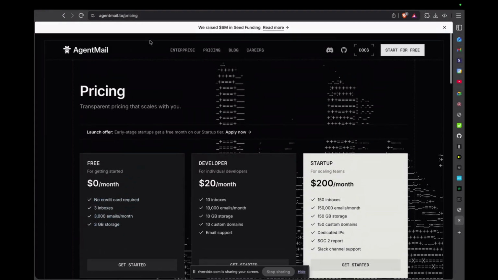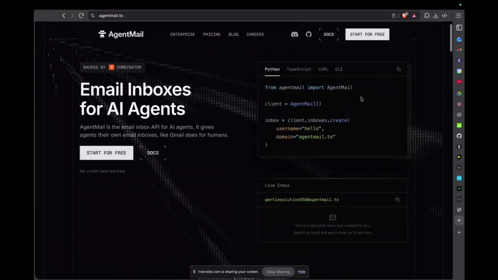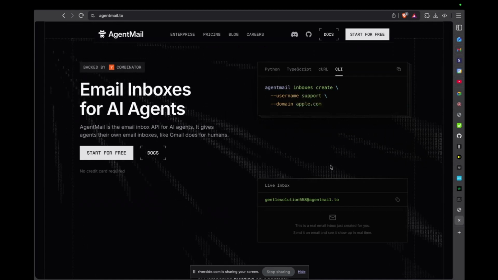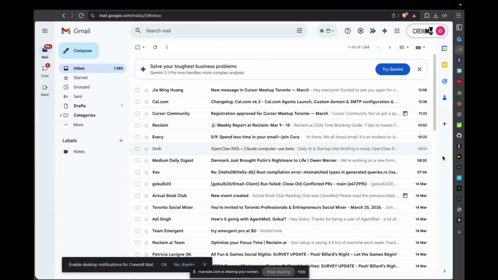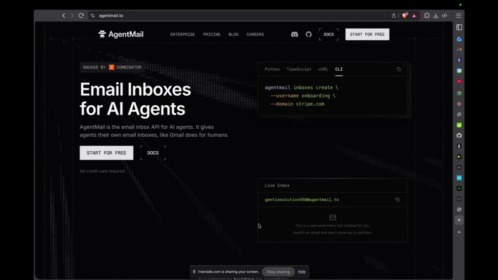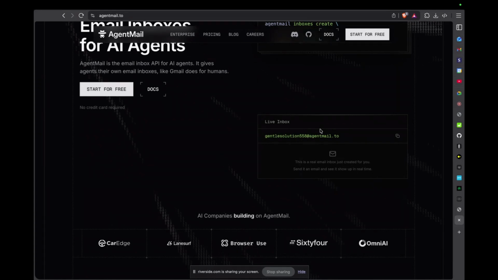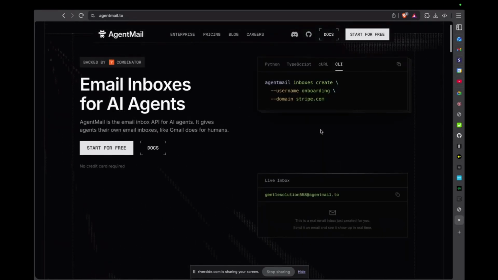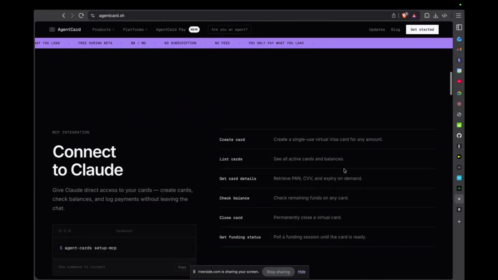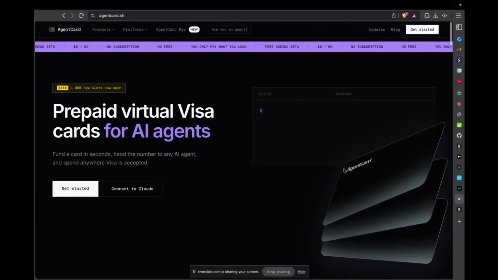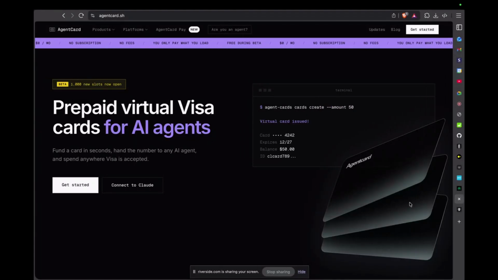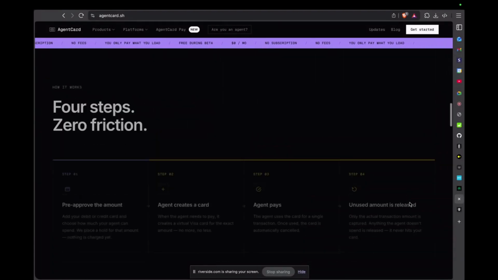So what does this do? It gives your agent its own specific email address. Right now it has access to my direct email, but if I wanted it to have its own live inbox, let's just say Gentle Solution, whatever, it can use that email to sign up for different things online or get notifications. So it can basically act as another human being online. Crazy. I feel like in the future, a lot of people's jobs can be done by a phone.